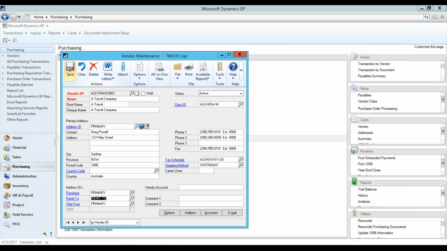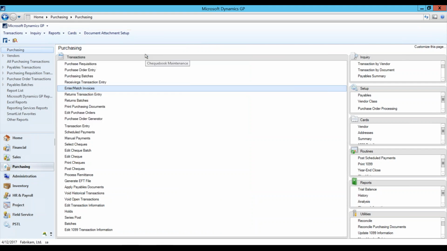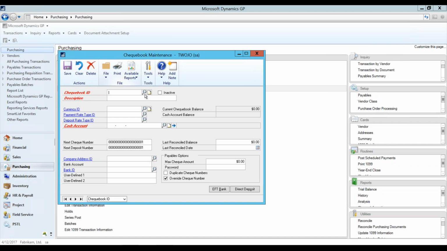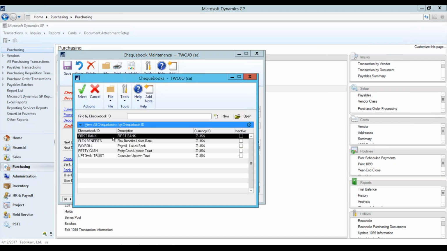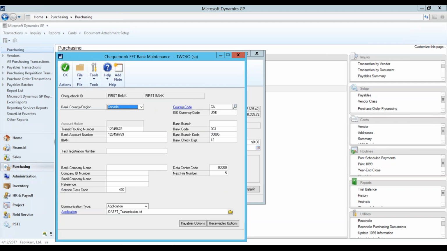So let's quickly show you where I was talking about to add your banking information. Under Cards Financial, I'm going to go into the checkbook, and I'm going to choose my checkbook where I'm going to be dispersing funds from. I said in the bottom right-hand corner, you're going to have your EFT banking information. And here's my information that I've set up. This is my bank information that my bank needs. I fill in the required fields, and I tell GP, where do I want this file to go to?